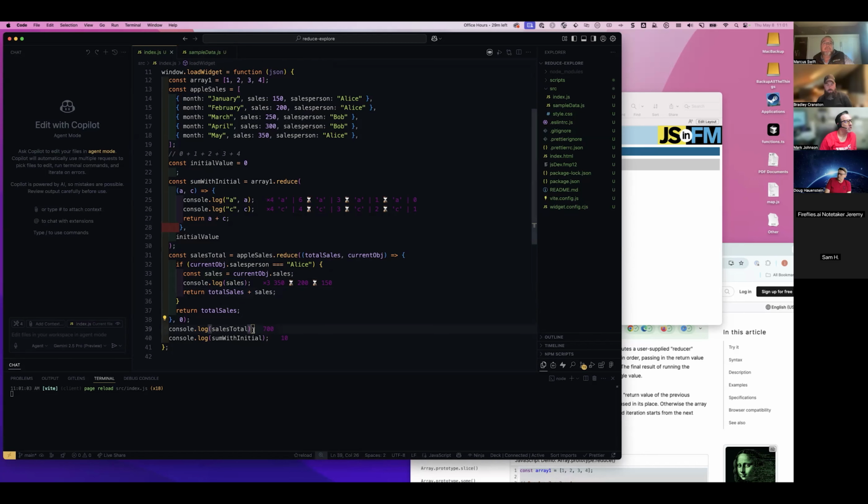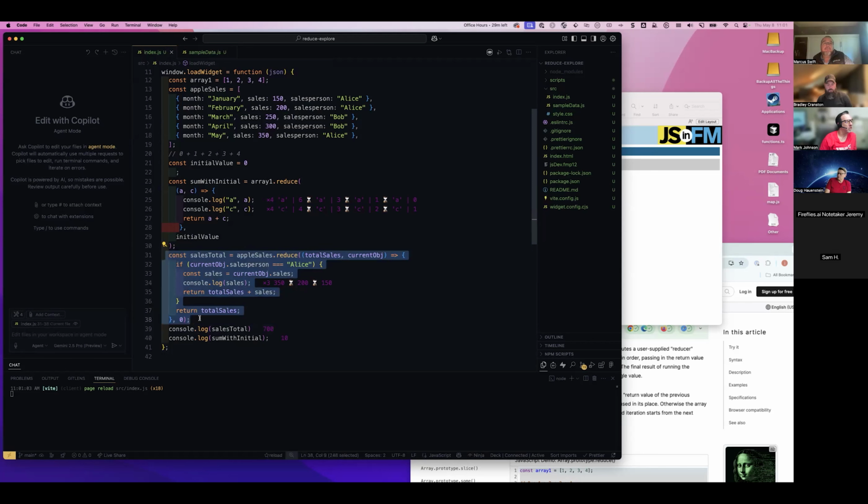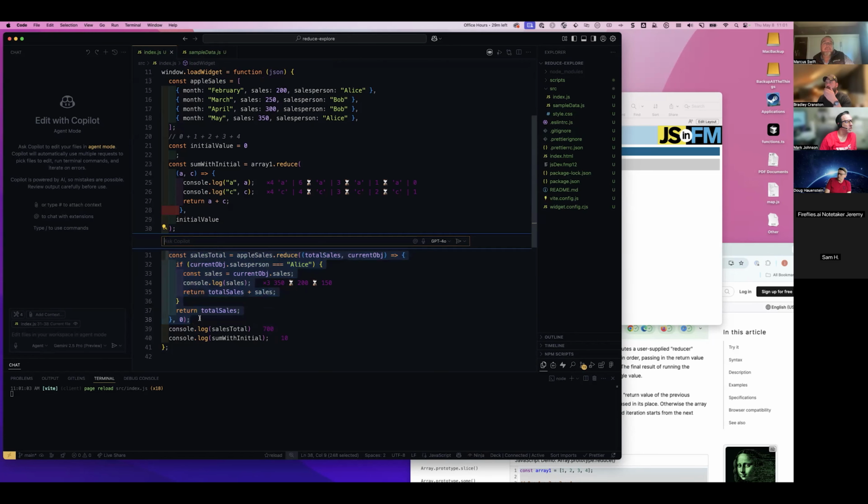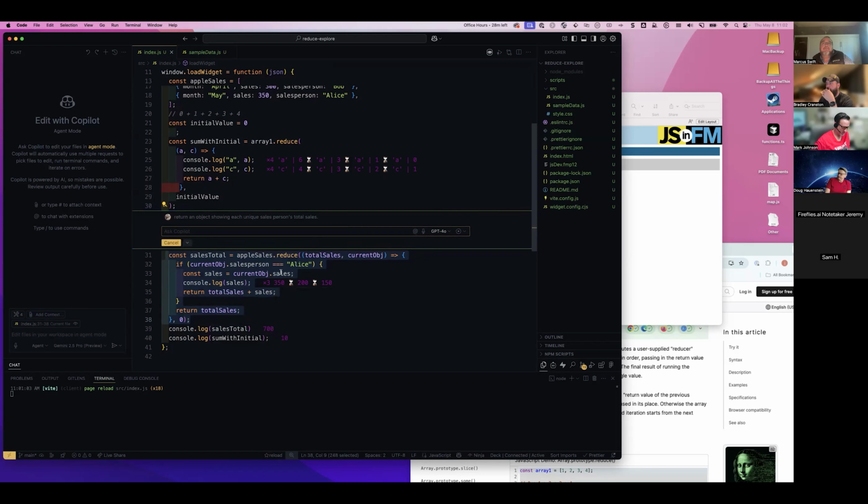What we could do, let's try this even, and I think this is where AI is very useful. Return an object showing each unique salesperson's total sales. Or group by sales, or by agent. Let's see what it can do here.